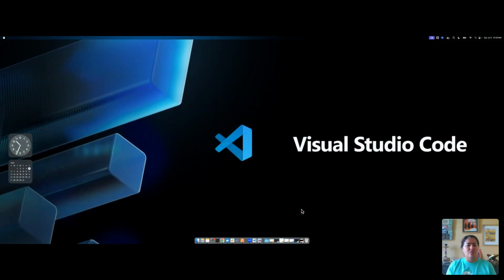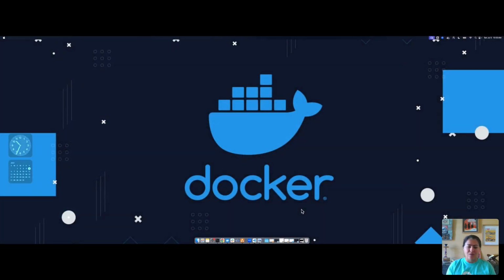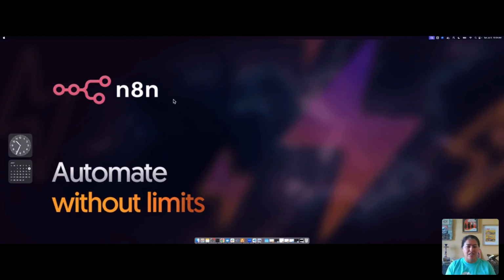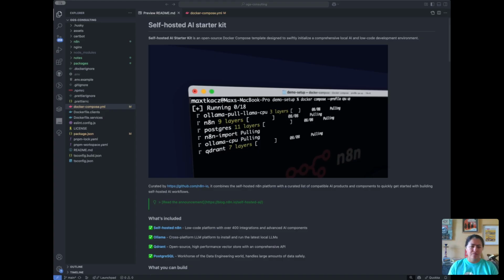My first tool is Visual Studio Code, and the second one is Docker CLI and Docker Desktop, and the third one is the N8N engine running locally.